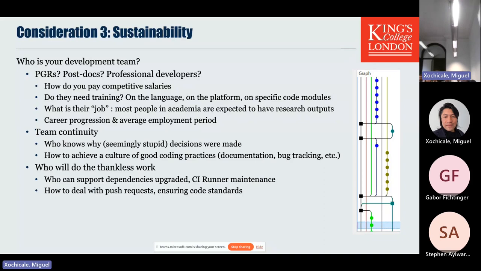What about maintaining CI runners, assuming you have them, which is good practice, right? What about how to deal with pull requests from people maybe outside of the core development team, ensuring standards are met? You really have to think about this, because I can tell you right now, a PhD student, if you leave it up to them, they're not going to do that, right?